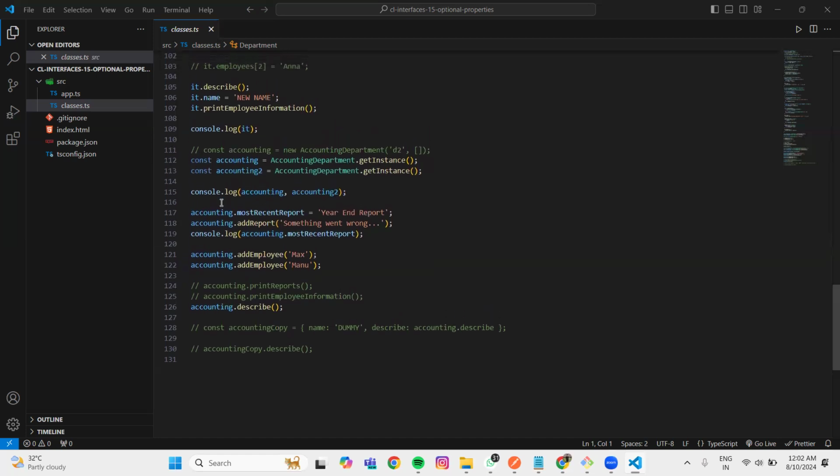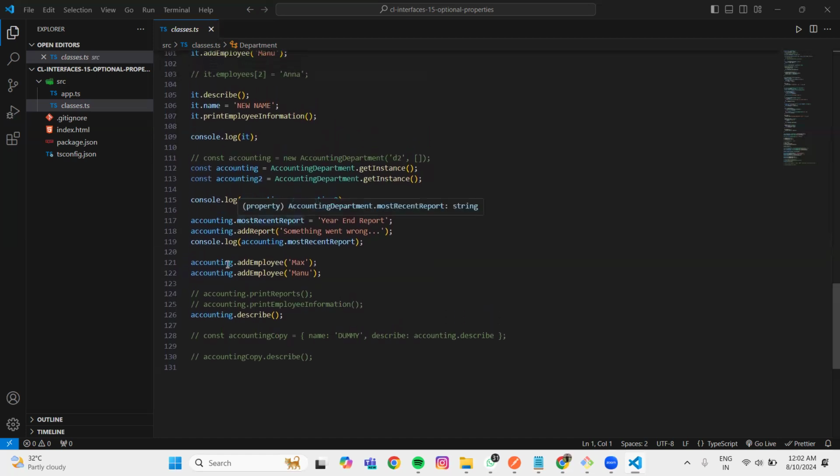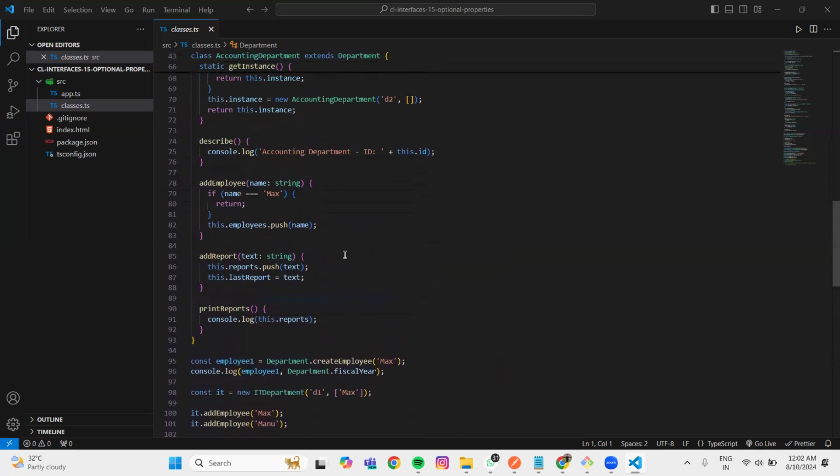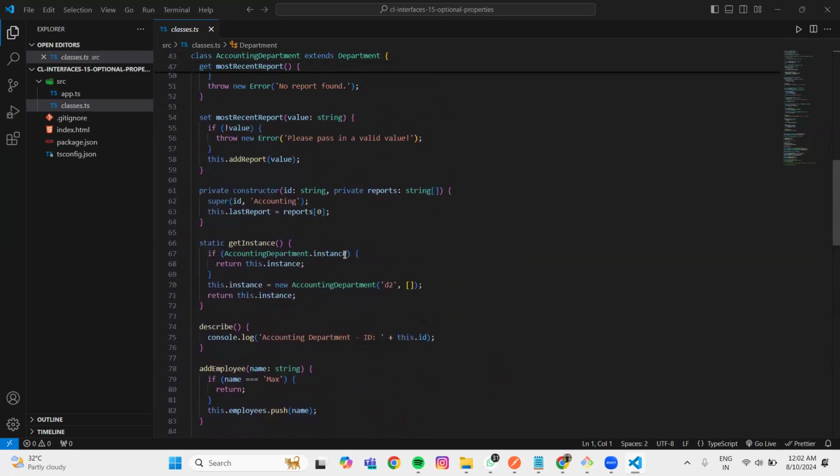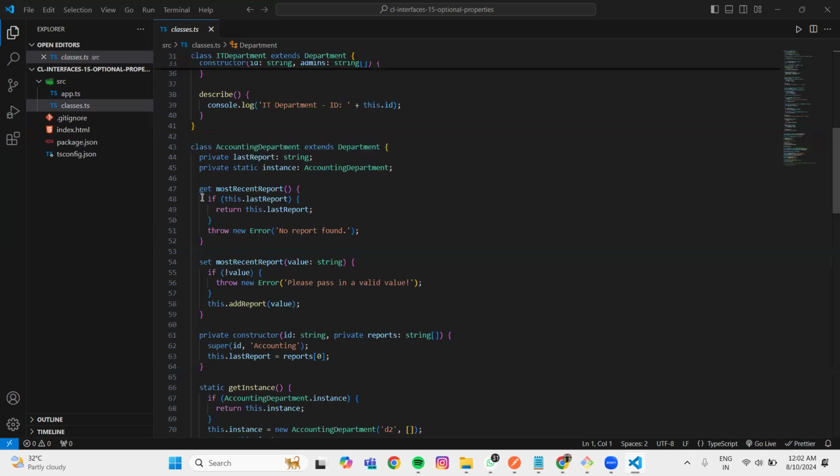So now here we can just use console log and use that get method name. We can access this as a property. Since we could not access the private property, but we can access this method as a property here with accounting.mostRecentReport, the name of the get method. So by using this we can access this complete logic.